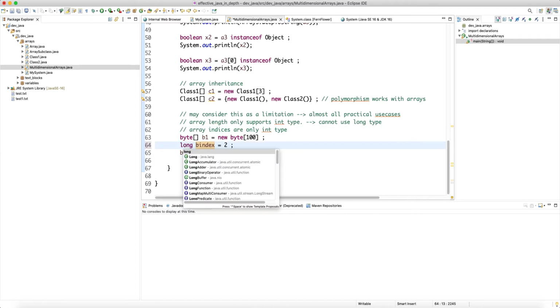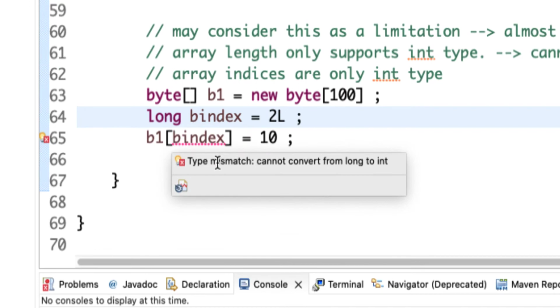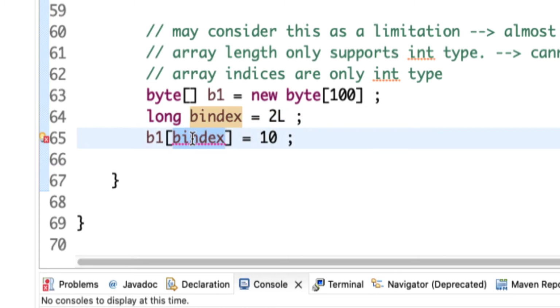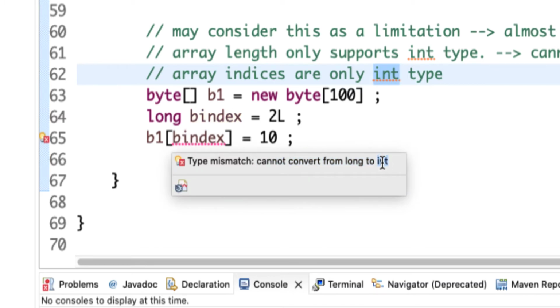But if I say this is long, and the compiler automatically converts this, but the best practice is to specify that this is a long literal. Now the compiler complains. Why? Type mismatch, cannot convert from long to int. What does this mean? It means that the indices of arrays have to always be int. That's a given. That's built into the language. That's cooked into the language itself.